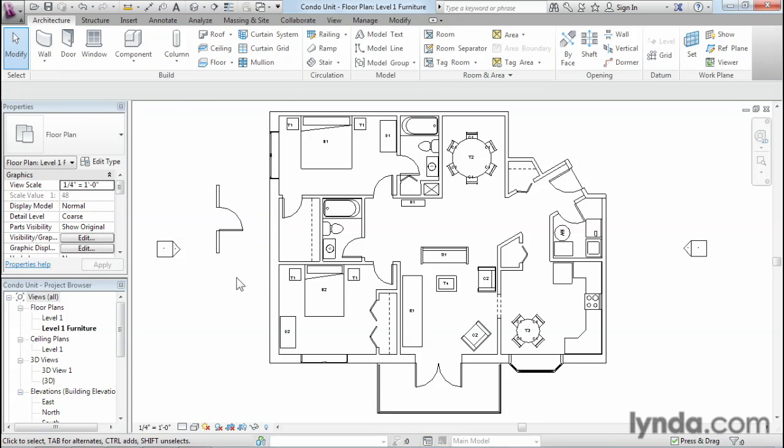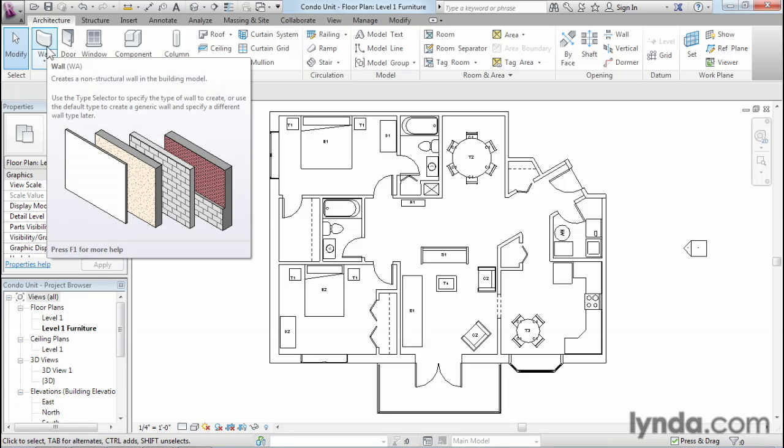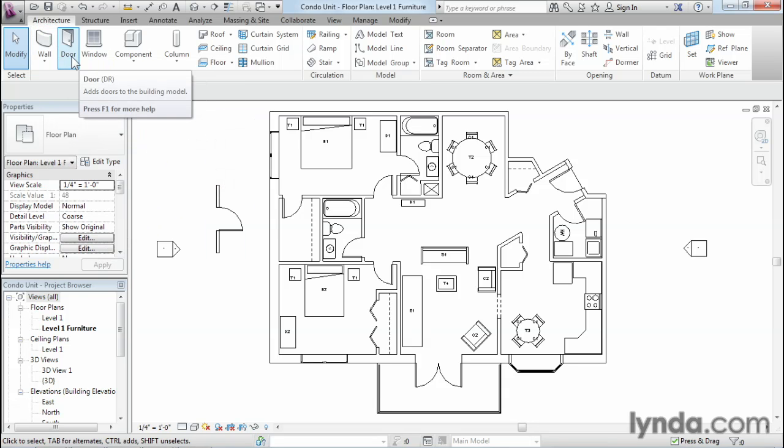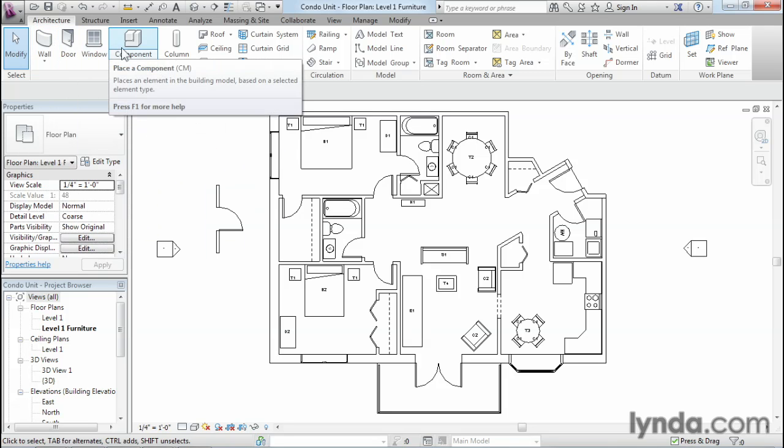Now, how would you know what those shortcuts are? I mean, clearly, if you don't have them memorized, there's got to be some way that you can figure out where they are. Well, if you move your mouse over to the tools on the ribbon and hover there for a moment, you'll see a tooltip. This is common in most Windows software. Right next to the command name in parentheses, you're going to see 2 letters. That's your keyboard shortcut. So you can see the WA that I just used for the wall command. And right here, you can see DR for the door command. And here's WN for window and CM for component.